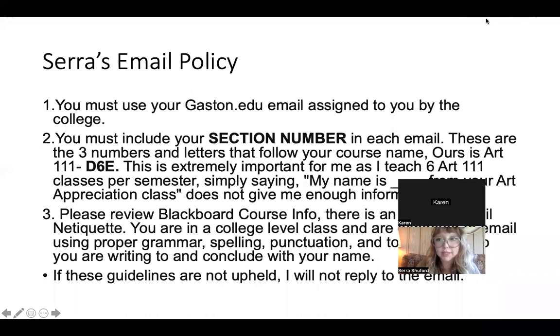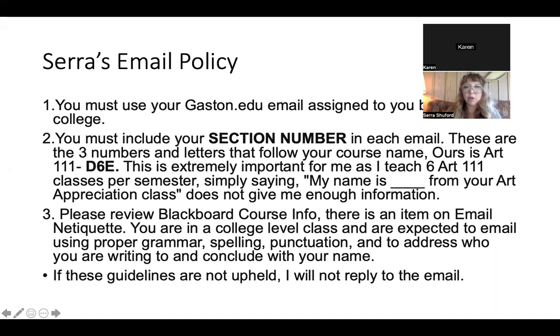Another important policy that I have is with emailing. I've already said that this is a college policy, not necessarily my policy, but unless you use your gaston.edu email address, I cannot respond to you with any type of information regarding the course. This isn't quite as important because I only have this one online session this summer, but it would really help me if you also put your section number in the email that you're sending to me. D6E is our section number. If you could include that at the bottom of the email or in the subject line, just somewhere to let me know where this email is coming from, that would be very much appreciated as well.